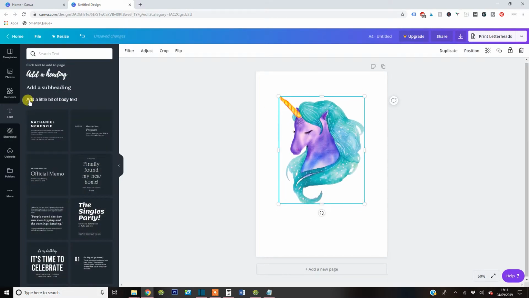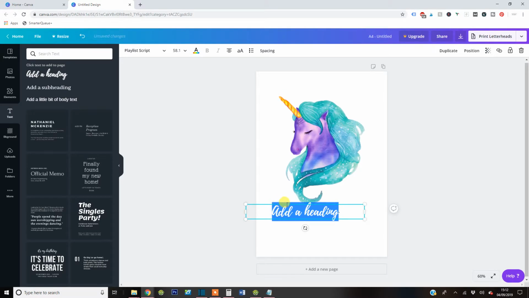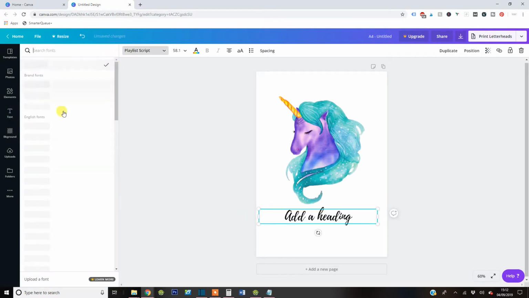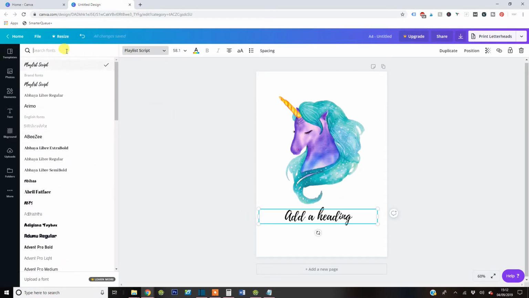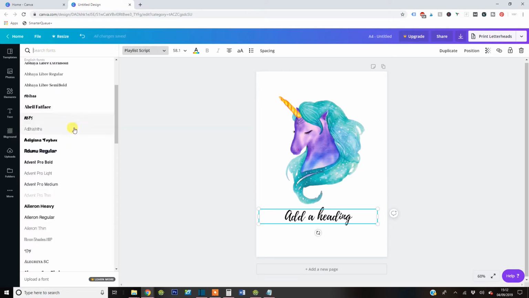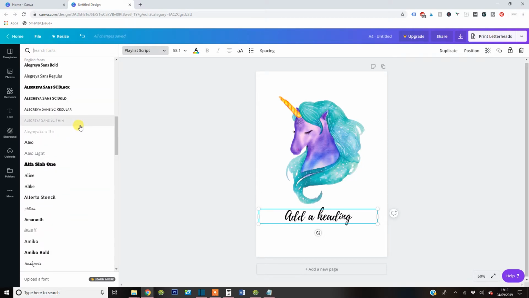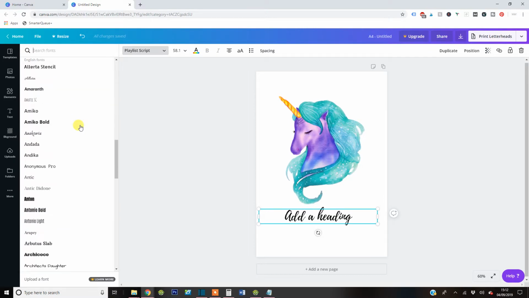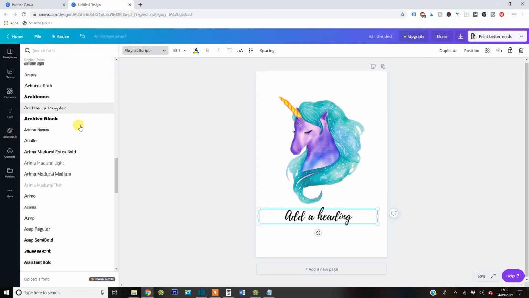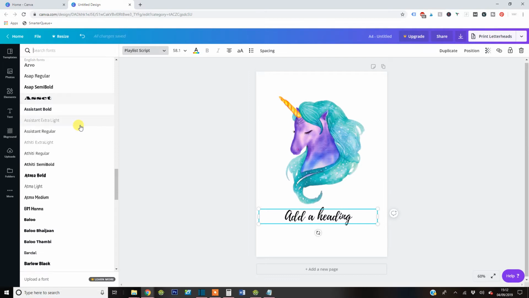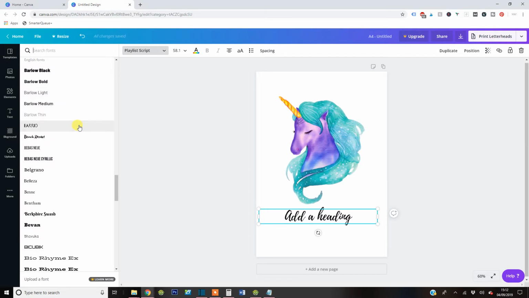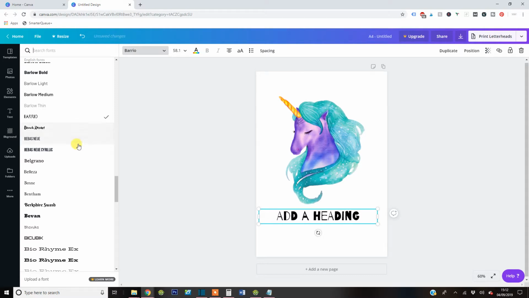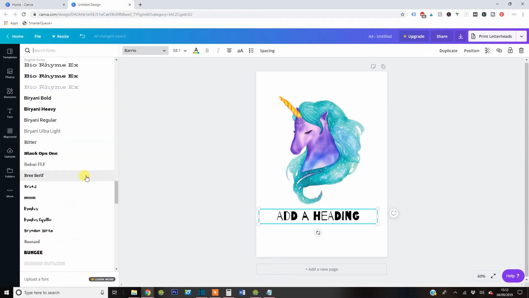So go over to the text area here. You can add a heading, subheading, body text, whatever. I just usually use a heading because it's bigger and I can actually see it. Now you can change fonts. There are hundreds of fonts. If you know the font name, you can type that up here. Now, as we're using a very girly, very childlike sort of aesthetic here, I am going to maybe that one. No, that's a bit too harsh.